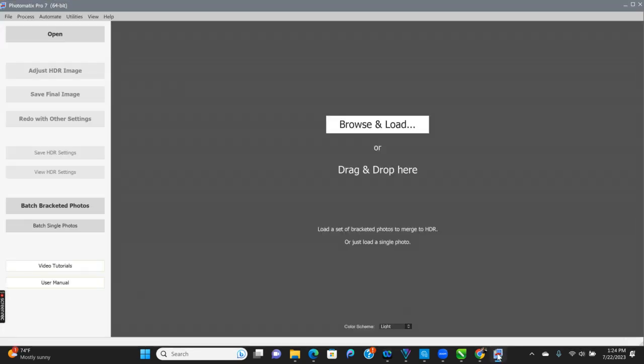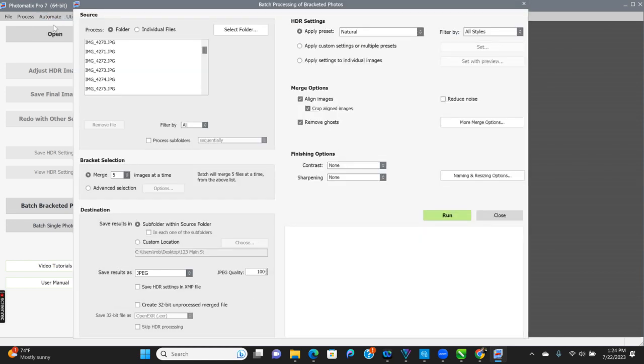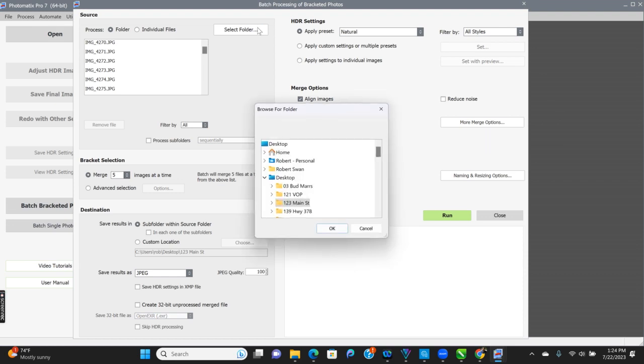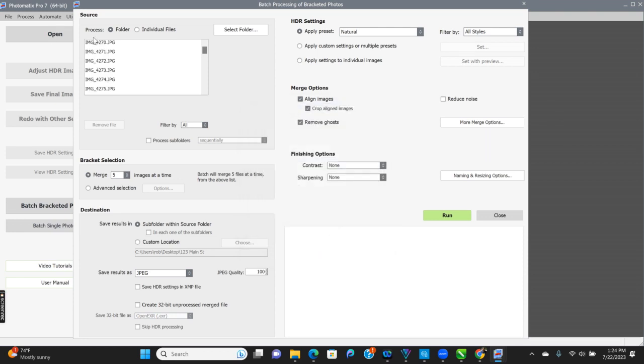Next thing you want to do is just open up Photomatix, go over here to Automate, go Batch Processing. Then it's going to want to know where all your pictures are because you're going to have to load them all. So go to Select Folder. Going to go to 123 Main Street. There, hit OK. It will load all my photos right here.